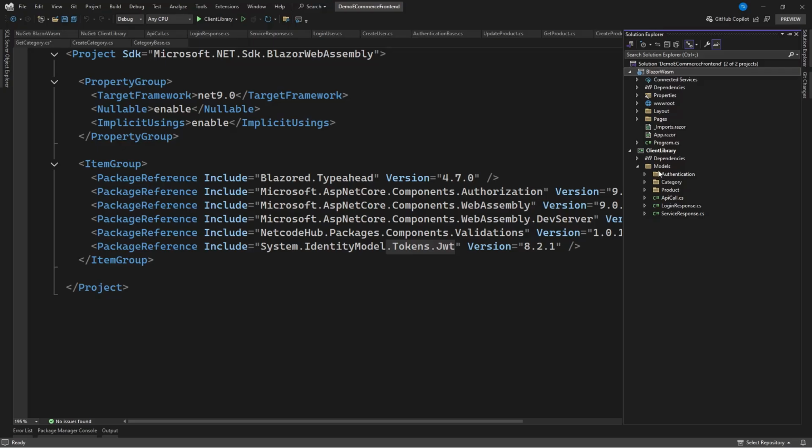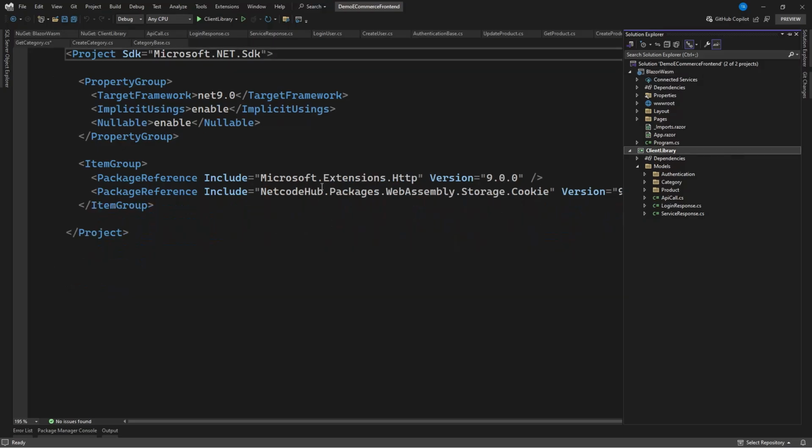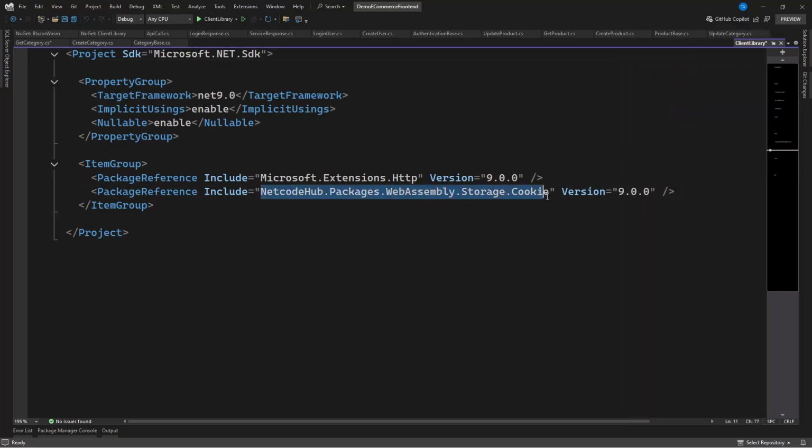When you check our client, we are doing the same. We install the HTTP extension so we can create a client factory. And we also want to use cookie storage here so we can store our token in there. I've created a package which enables you to work with cookie storage in WebAssembly, so we need to install this package too. Okay, so now we are done with these packages.